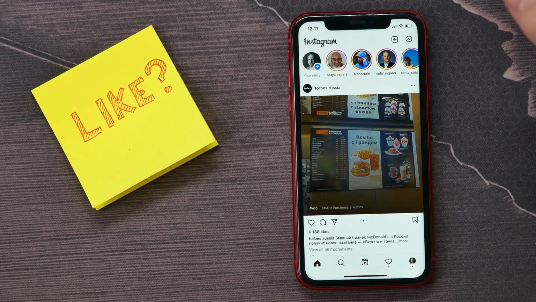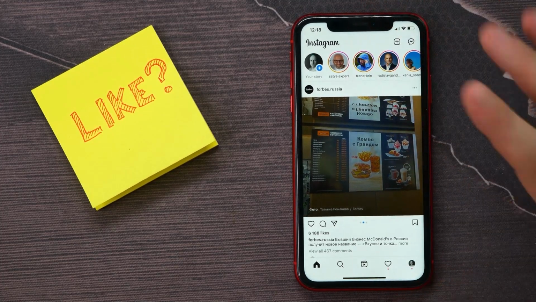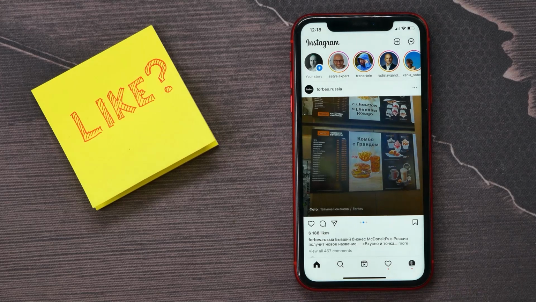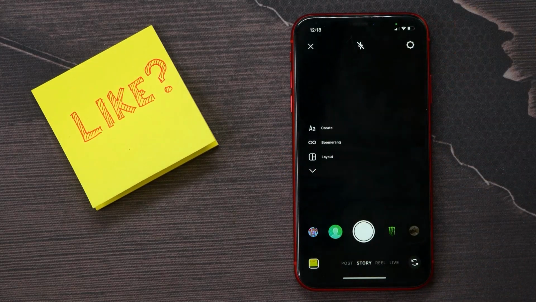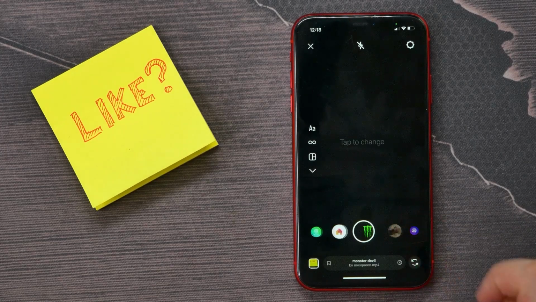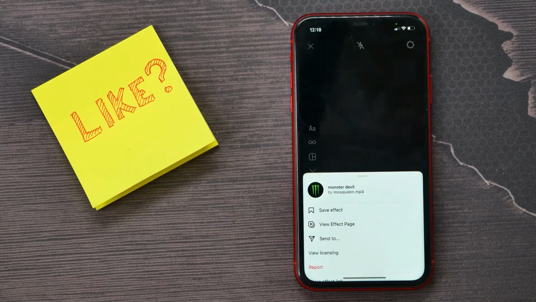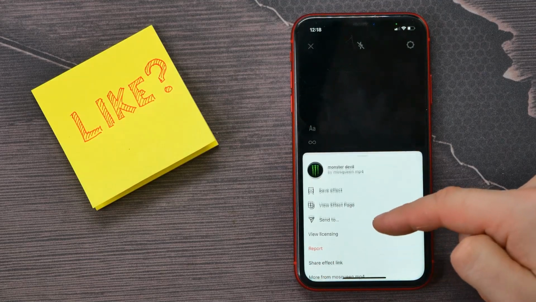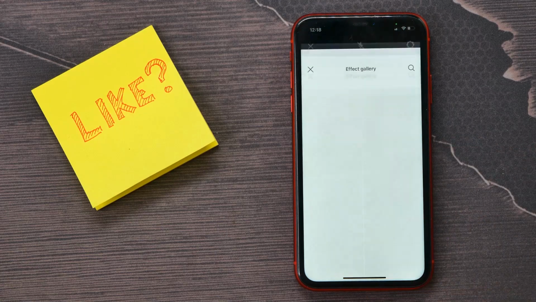First, open up your Instagram, and once you are on Instagram make sure you are on the home page. After that, swipe out to open up your story camera, and now you can select any effect that you want, and after that tap on that effect's name and scroll down for a bit until you find Browse Effect Gallery.